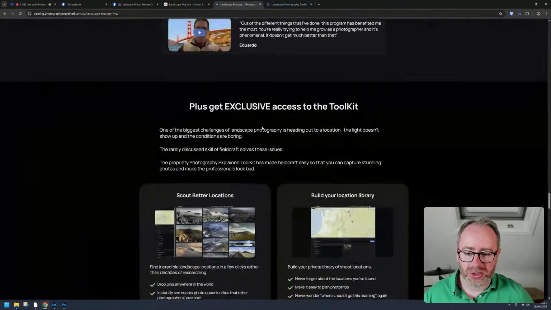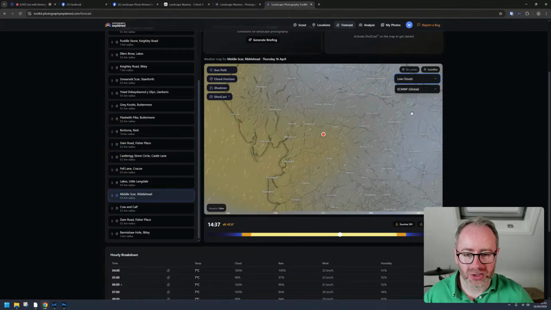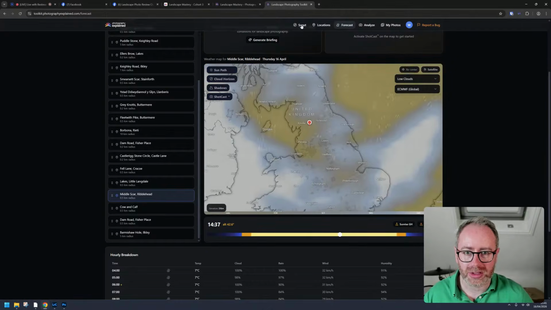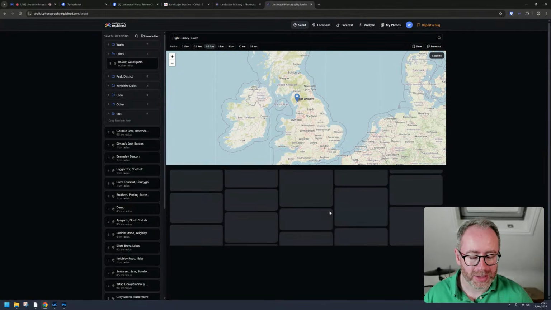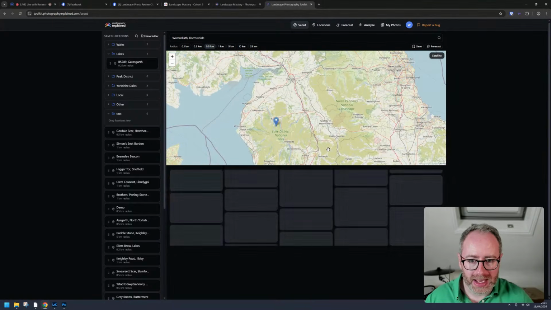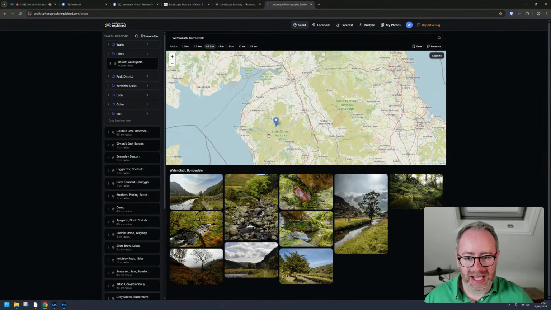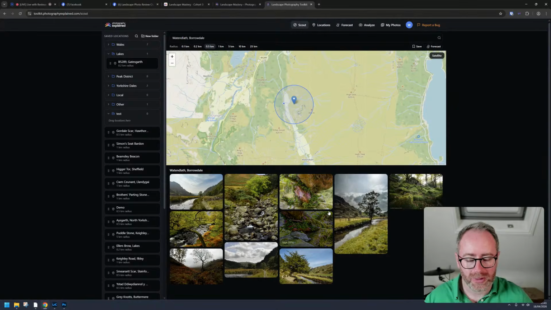And you also get access to our toolkit as well, which is this tool here where you can look at your locations, you can forecast the weather, you can scout new opportunities. Let's just put this somewhere in the Lake District. You're going to see a bunch of photo opportunities pop up here at the bottom of the page, and it's going to give you inspiration. If we zoom in on the map, it's also going to tell you exactly where these were taken. So if you wanted to create something similar, you absolutely can.